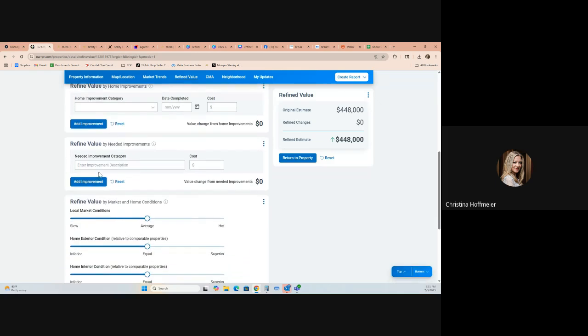Okay. So you can also add needed improvements here as well. So what does the home need? So you can actually depreciate the value of the property. Let me reset that value because I don't want that to stay. So you can actually depreciate the value of the property without all the guesswork.